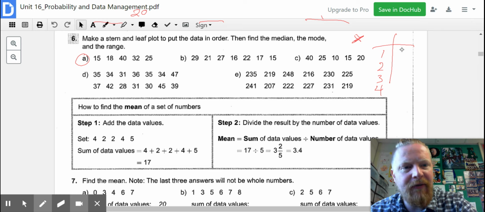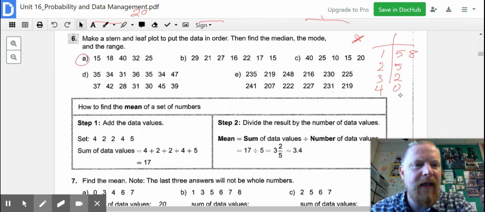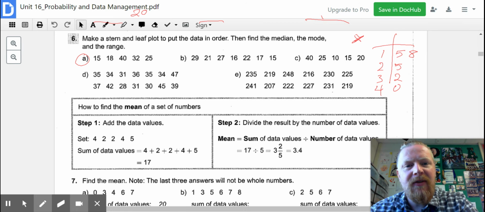15, so that's 1 | 5, 18, 1 | 8, 40, 32, and 25. It just works out that with these 5 digits, I don't have to rearrange them because the 5 happens to come in the right order there. 15 is smaller than 18, but you could figure that out on your own. Okay, so that is my stem and leaf plot.